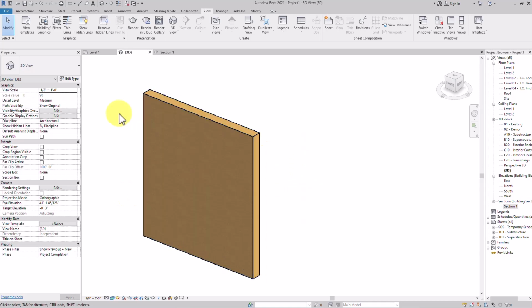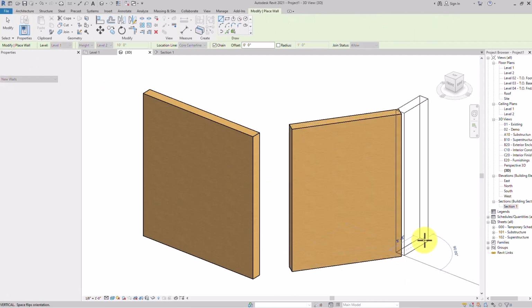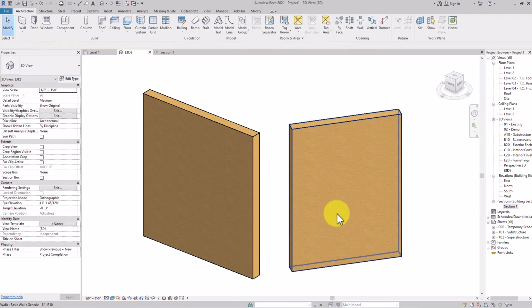Let me tell you one thing more. For example, you have another wall, right? So let's go to how you can copy the material. If you have a wall like this, right? It's very easy to copy.